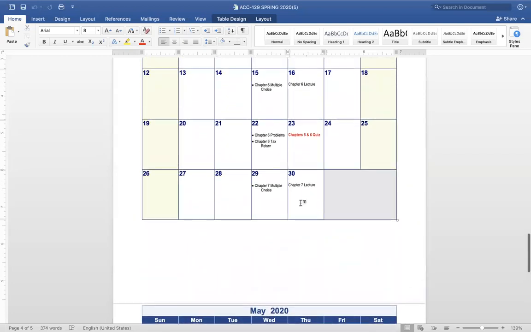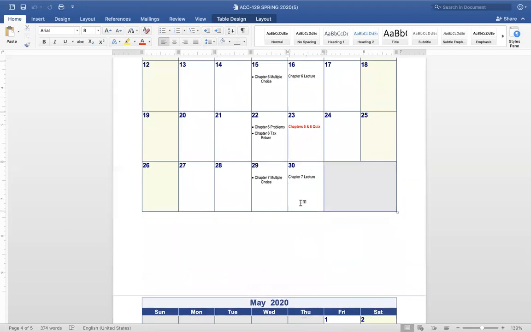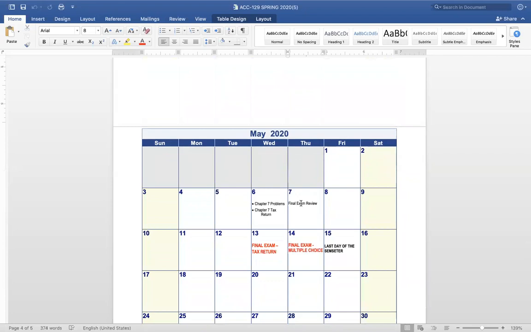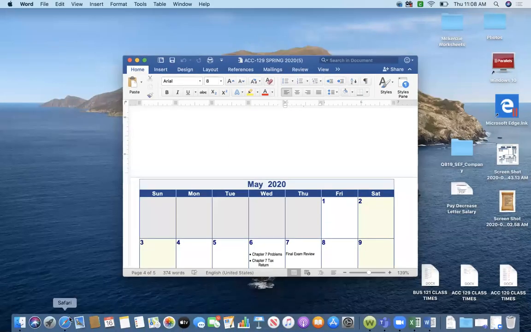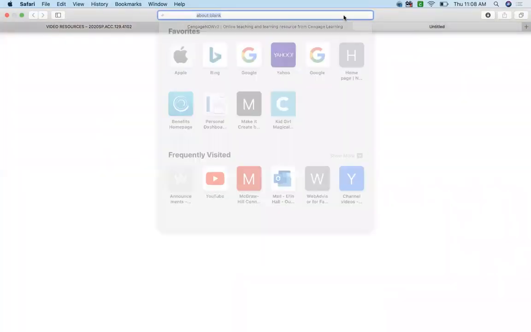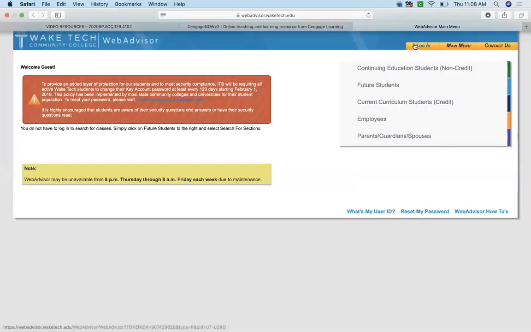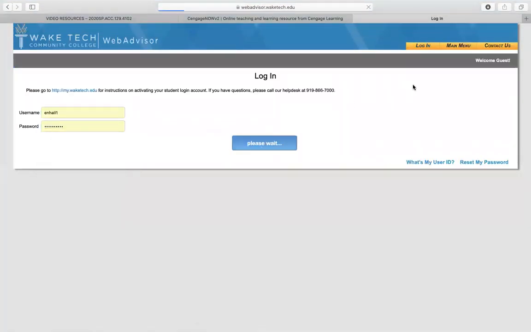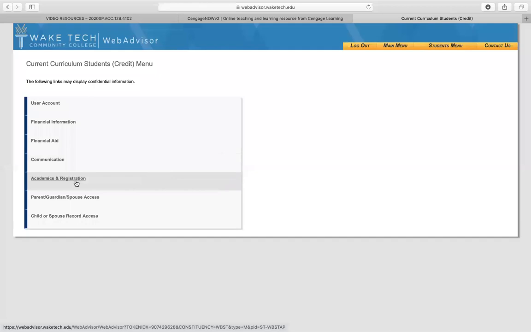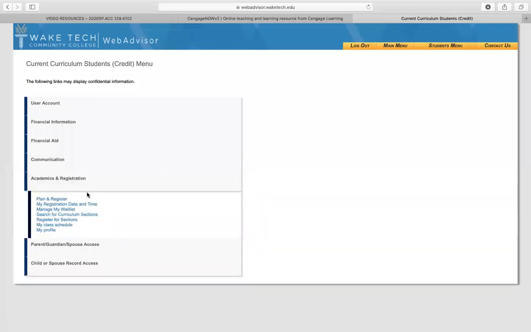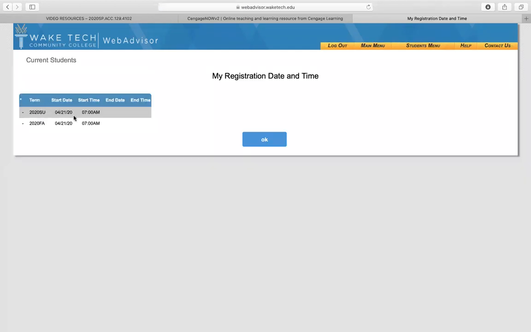I do want to go ahead and throw that information out there because we are getting close to the end of the semester. Registration has started for summer and fall. Let's see if I can do this. If you go to WebAdvisor, current curriculum students, academics and registration, my registration date and time, it will tell you when your registration start date and time is for fall and summer.